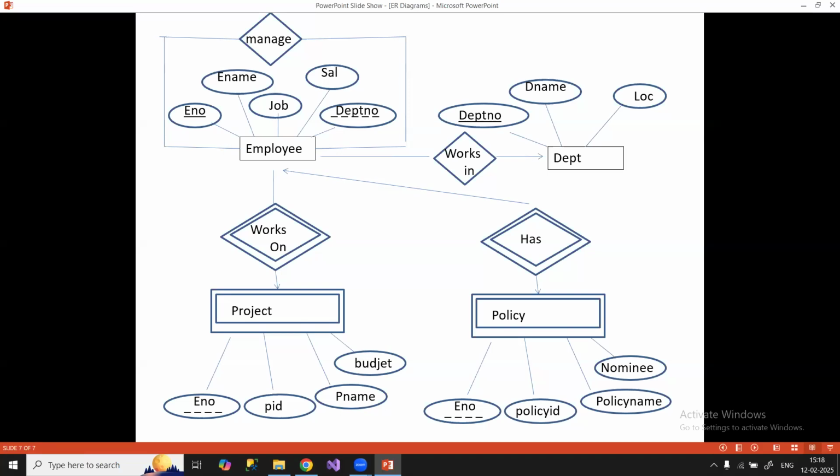So the same thing is given here. Employee manages employee, means manager manages employees in the same table. Recursive relation is there. Here you can see ENO is there. These are the attributes in the table, these are the columns in the table. ENO is the primary key, underline is there. Then E-name, job, salary, department number is there.